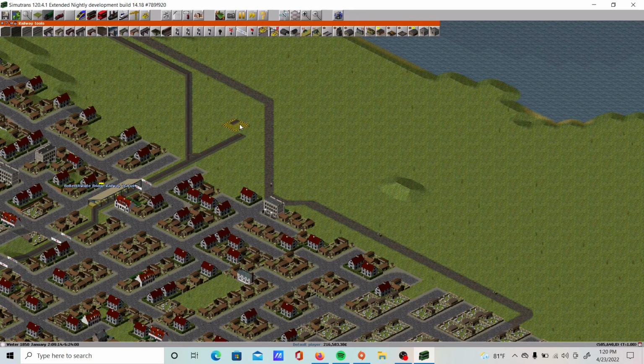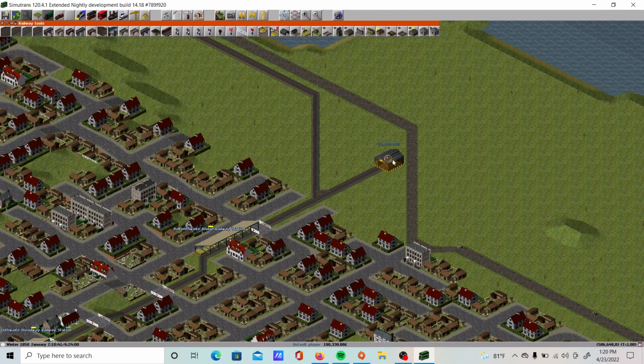So we will go one more tile. And the reason that we're doing this is because railway depots are very expensive. They're $26,000. That is like an eighth of our current money that we have right now. So it's very important that we only build one, and we only need one for as long as possible. So we build it right there.